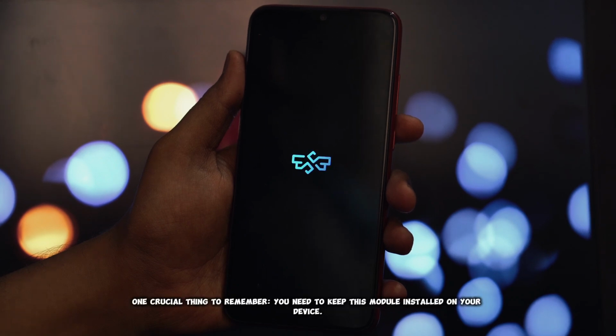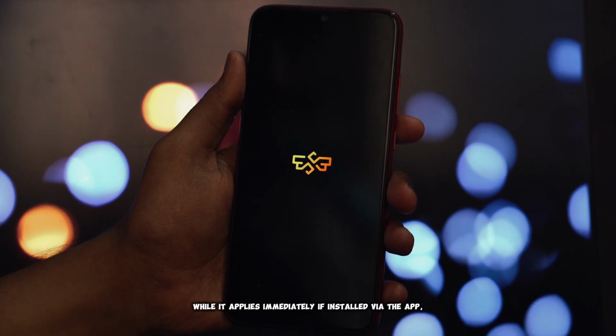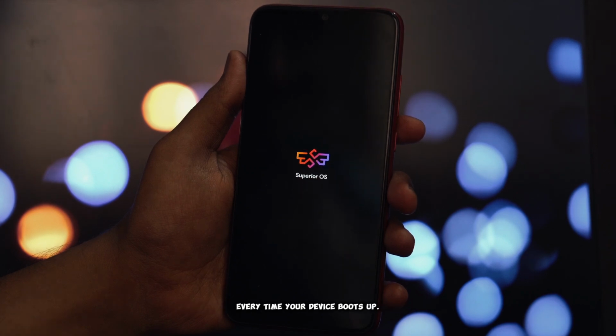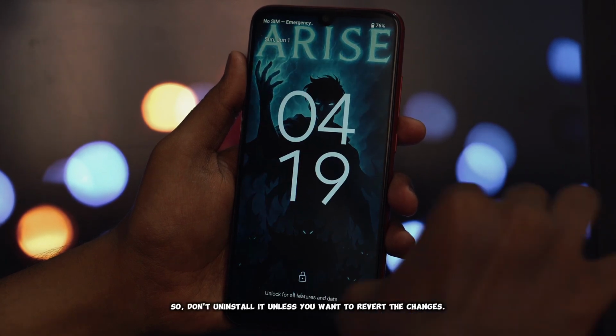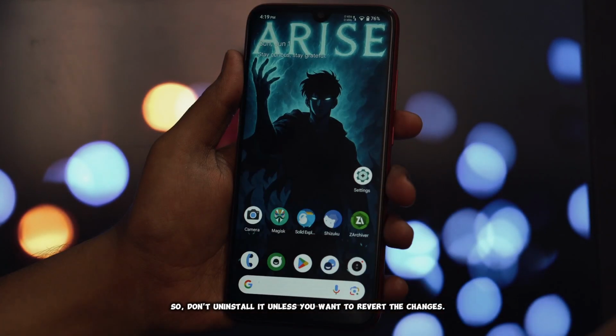One crucial thing to remember: you need to keep this module installed on your device. While it applies immediately if installed via the app, it needs to remain installed for the changes to take effect every time your device boots up. So don't uninstall it unless you want to revert the changes.